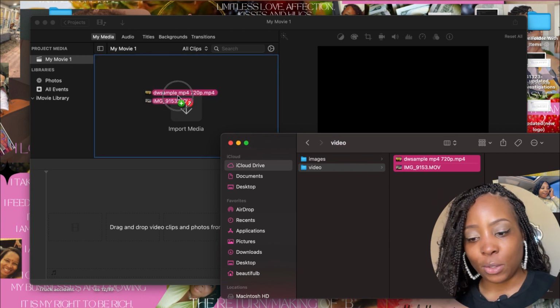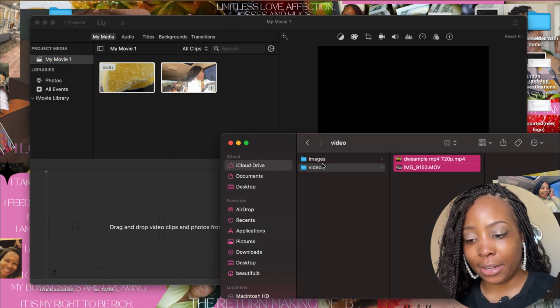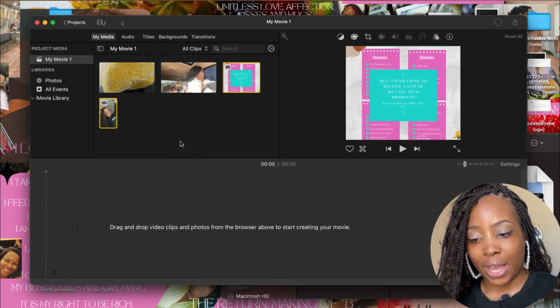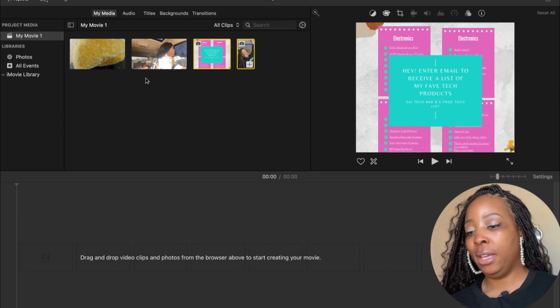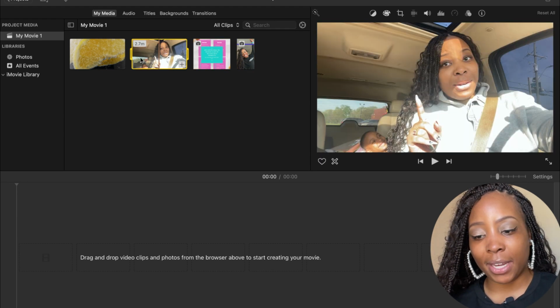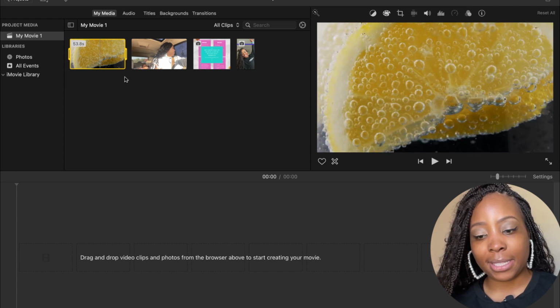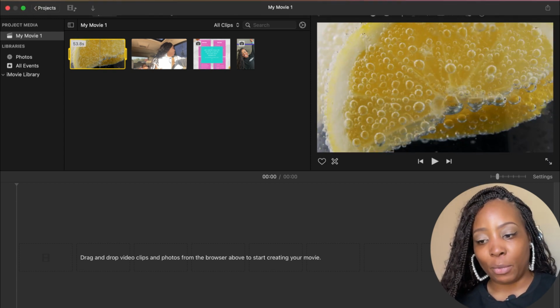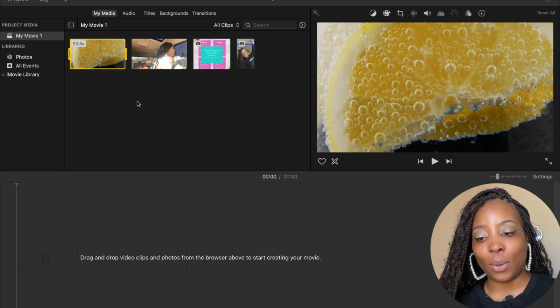And take these two, drag them over here. All right, so I'm going to go back here to my images, and I'm going to take these two and drag them in here. Okay, all right, so now we have images and video content inside of our My Media section of iMovie. Okay, so this is how you import media into iMovie.